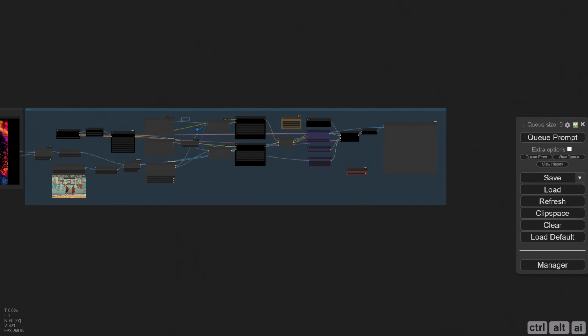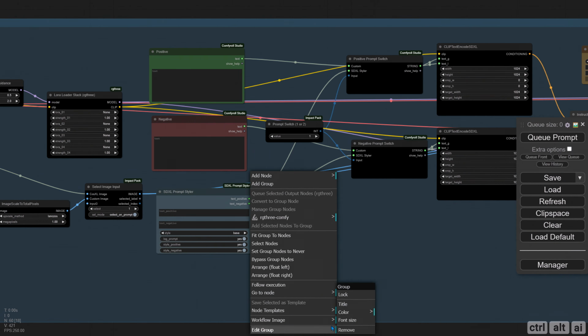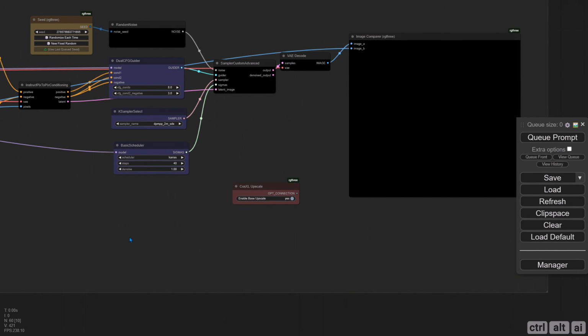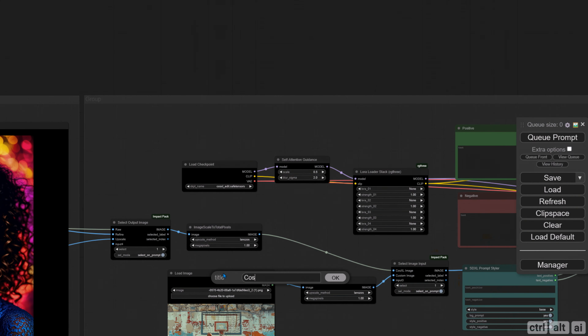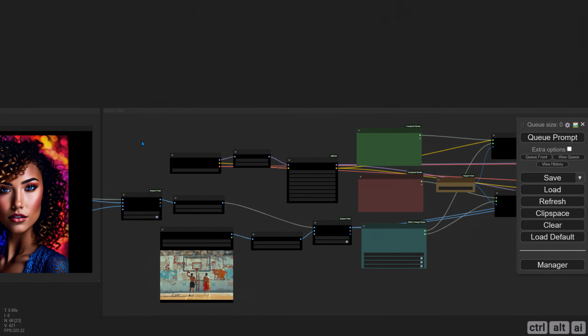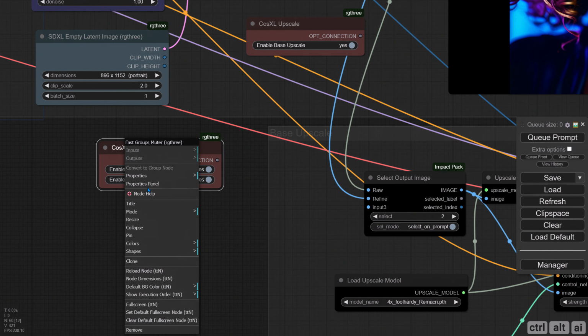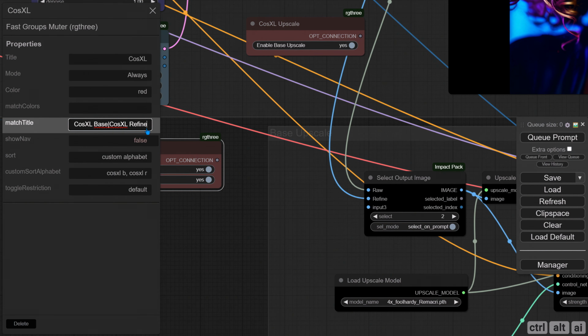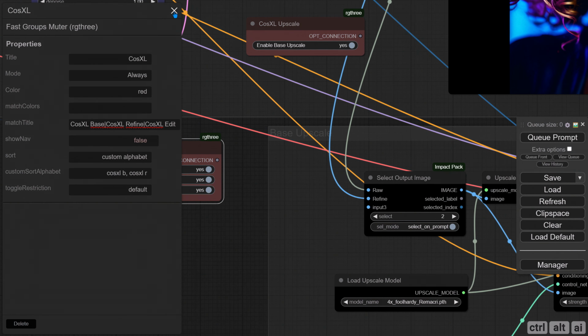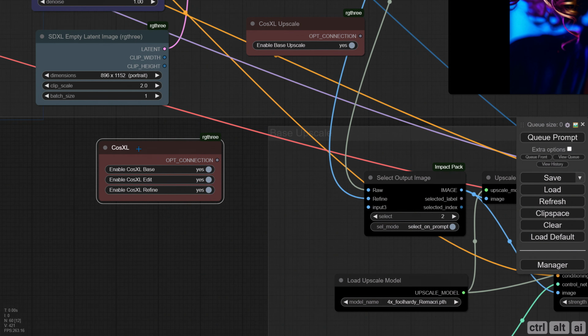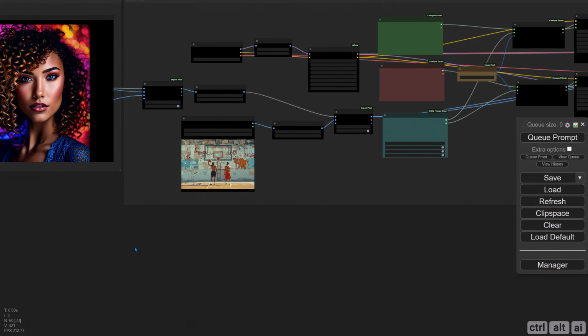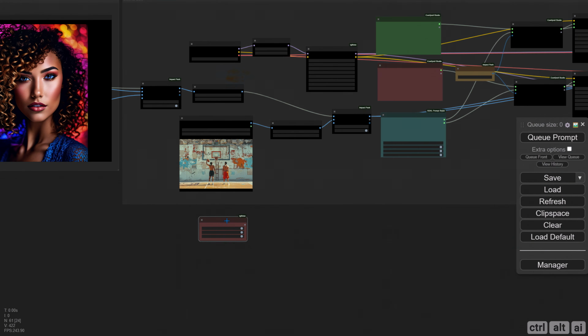Color and organize the nodes into a group. Name this group CosXL Edit. We should add this group to the previously created CosXL on and off node. Right-click, go to Properties, and add the group name in Match Title. Duplicate and place a copy at a convenient location below the CosXL Edit group.